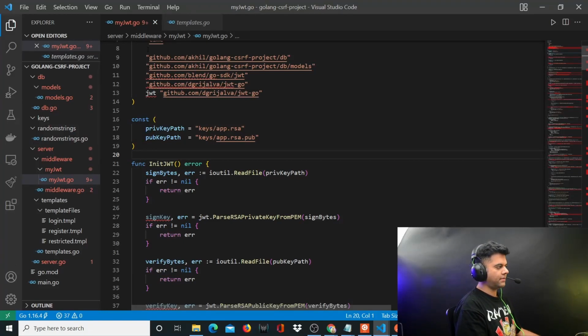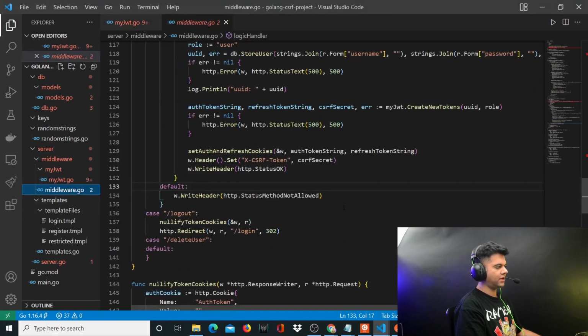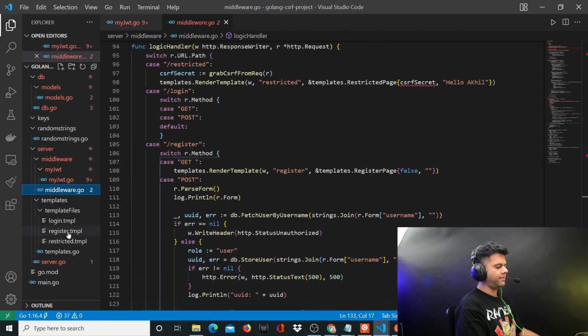We were working on our myJWT.go file. And now what you're left with is the middleware.go file. There are a few things left here. And then the templates are left.